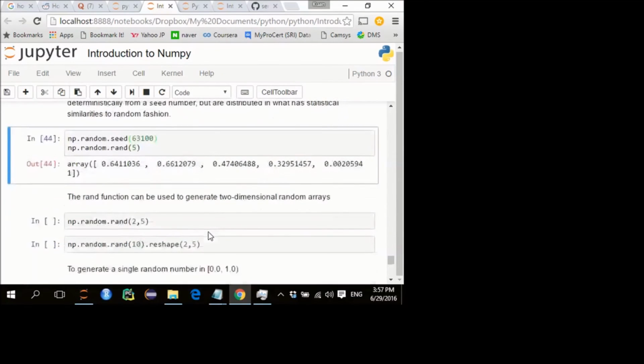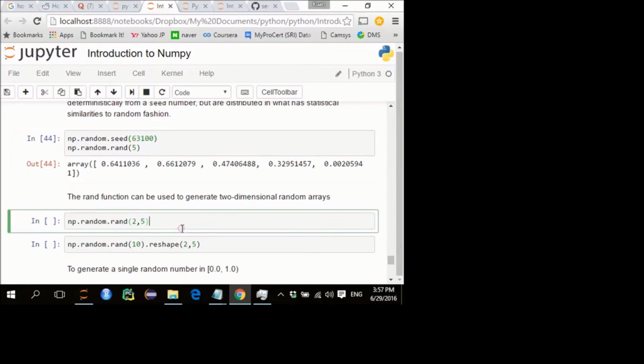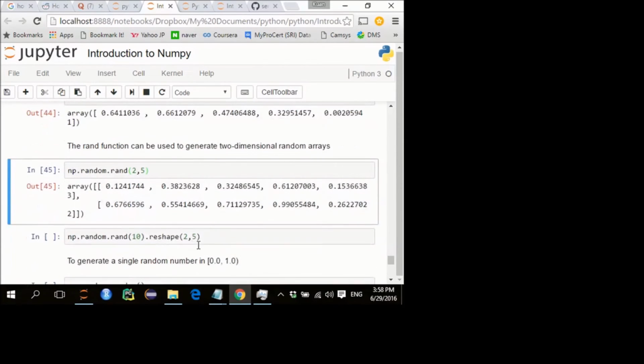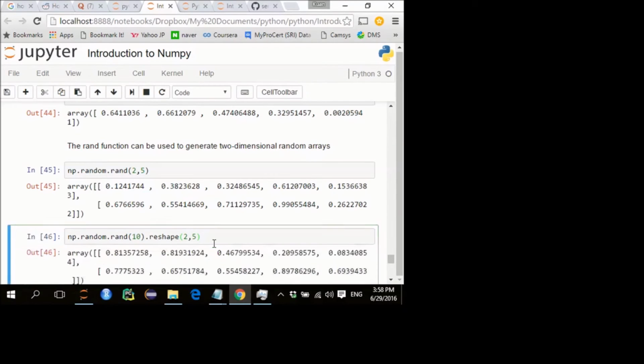Then I can also do random 2, 5. That means I get a random 2-dimensional array, like this, 2 by 5. I generate 2 by 5 random numbers. Then I can also generate 10 numbers and reshape them to 2 by 5. That means I'm going to generate 10 random numbers, then reshape them, meaning change them to a 2 by 5 matrix array. So when I do that, I get this.